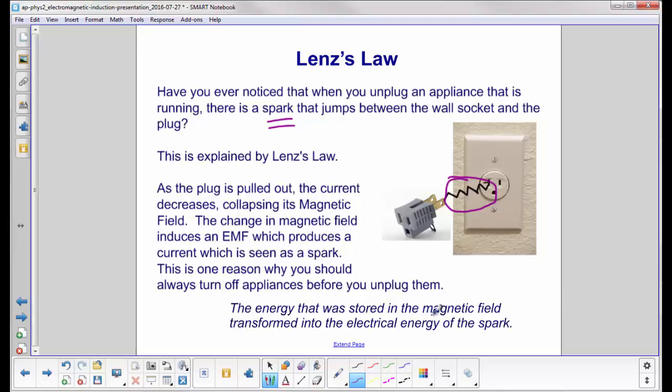The energy that was stored in the magnetic field transformed into the electrical energy of the spark.